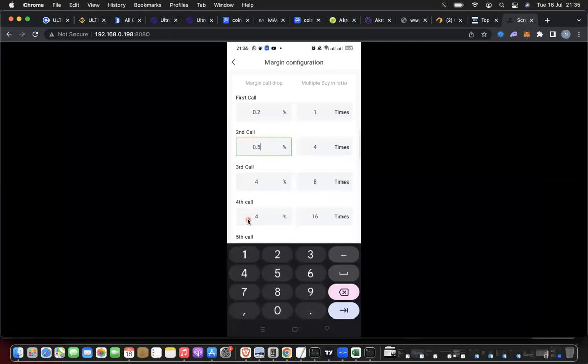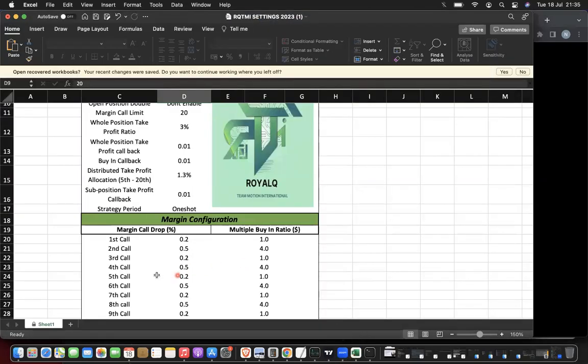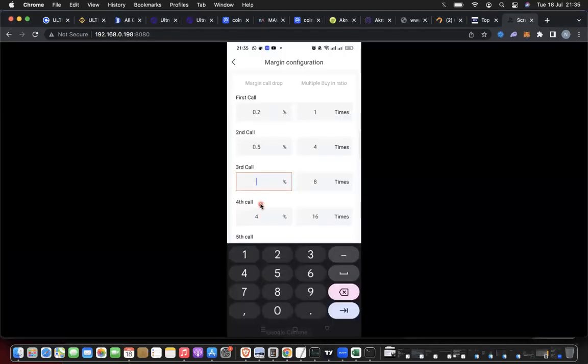0.5%, 4 times. Okay. Now we're now in the third margin call. What's the percentage drop for the third margin call? You go to the document again, 0.2% buy 1 time. Okay, excellent. 0.2%, you buy 1 time.